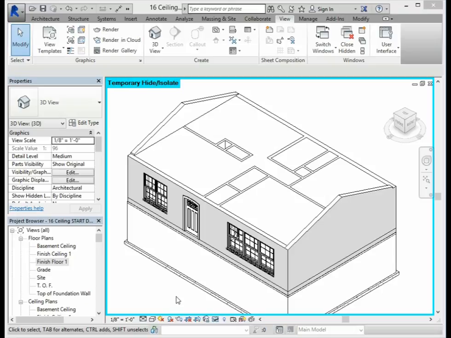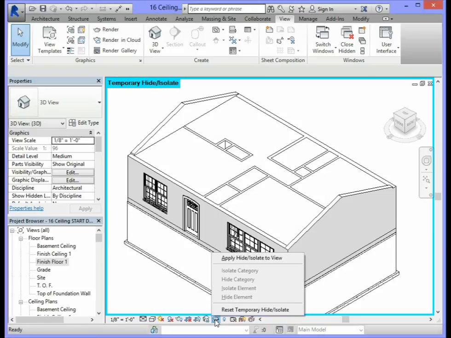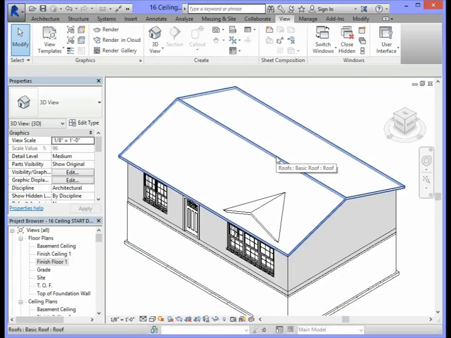To add your roof back onto your building information model, if you look under your modeling area, you want to click on the set of eyeglasses. Once you click on that, you want to select the one that says Reset Temporary Hide Isolate. Once you make that selection, everything that you had hidden should come back into view. This completes adding the ceiling objects to the various spaces in your building information model.